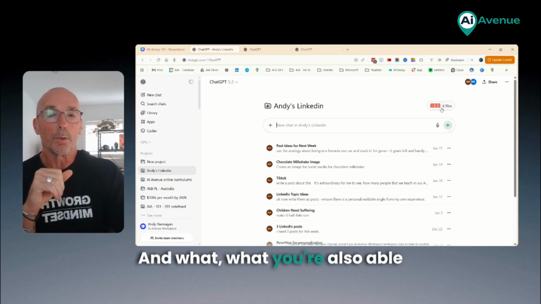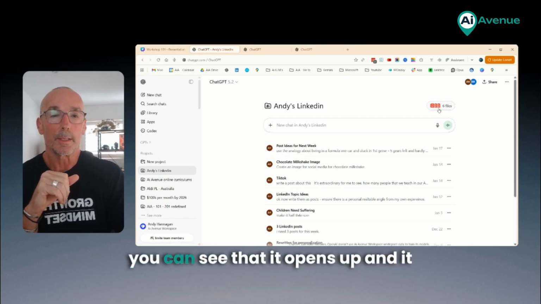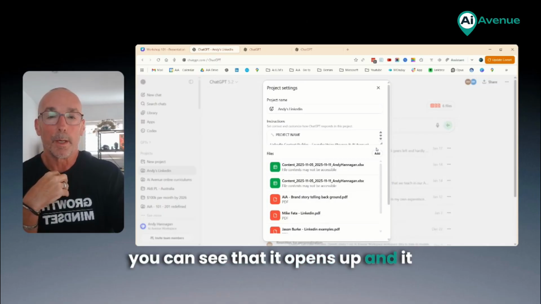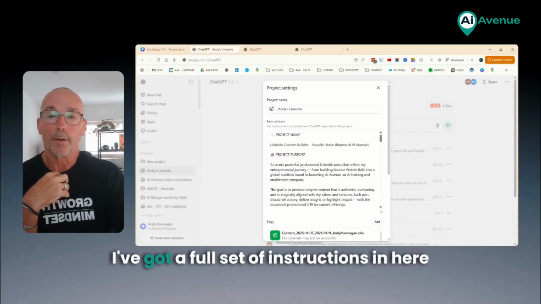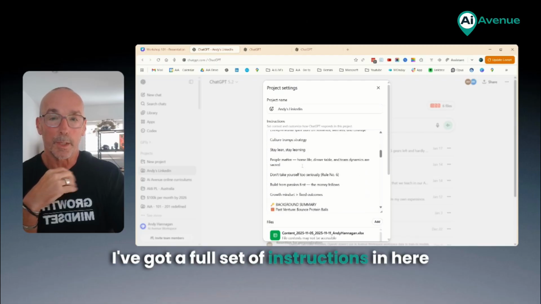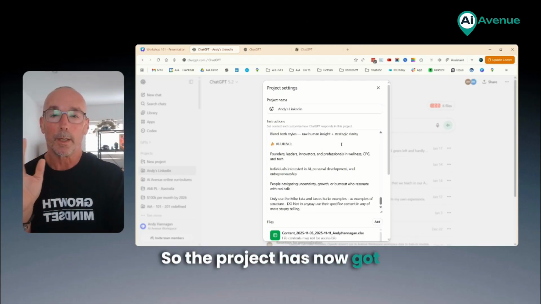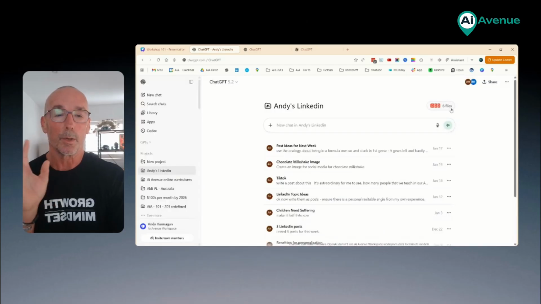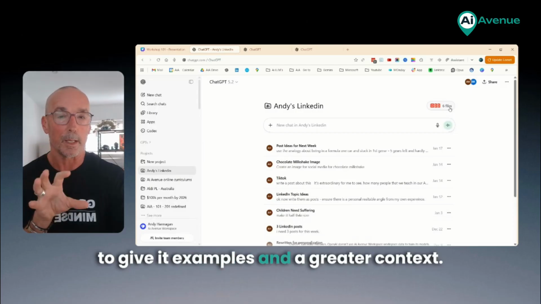What you're also able to do in this environment, if I click on the files here, you can see that it opens up, and it's the project name. I've got a full set of instructions in here of how I want this project to behave. So the project now has a clear set of instructions. It's got some files in there which are going to give it examples and a greater context.